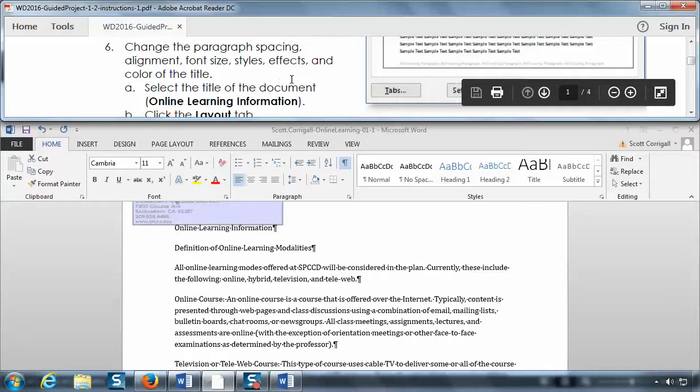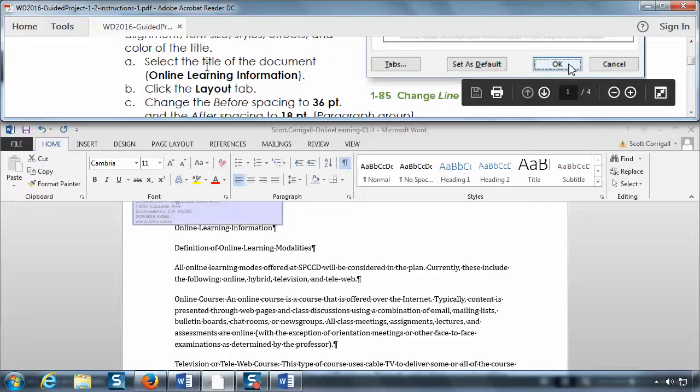Now we're heading into step 6, changing the paragraph spacing, the alignment. Now they're talking about font size, styles, effects, and color. So we're going to make an awful lot of changes, but remember, the letters will walk us through this step by step. We don't have to do everything that it says up in 6 all on our own. So we're going to select the title of the document, Online Learning Information.